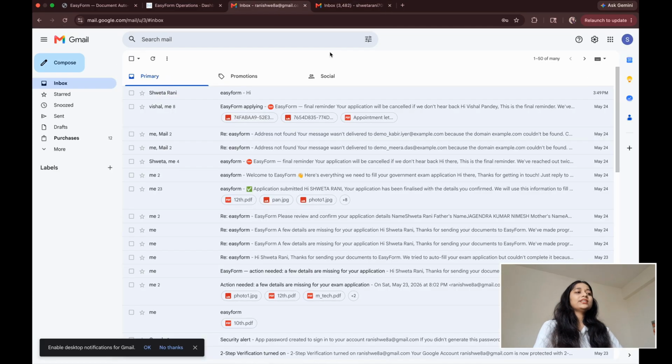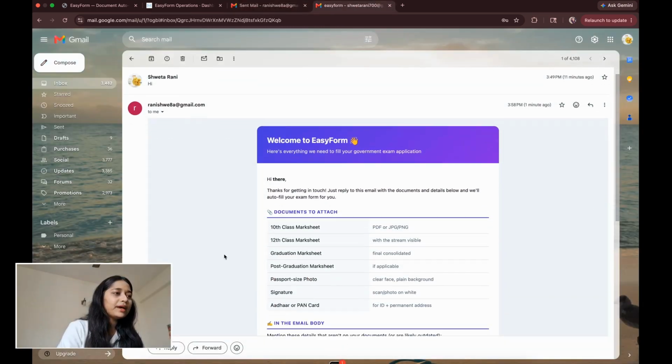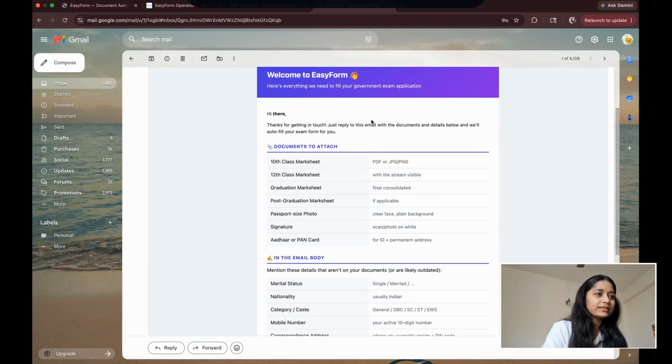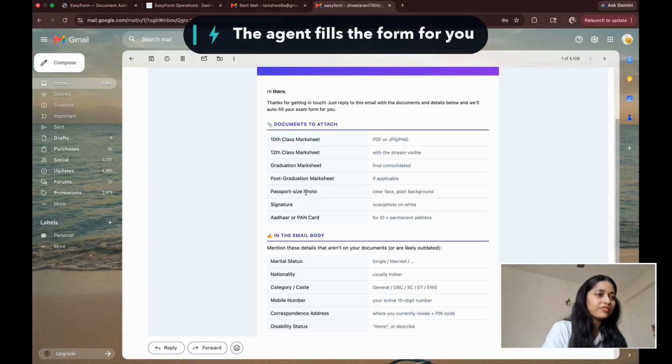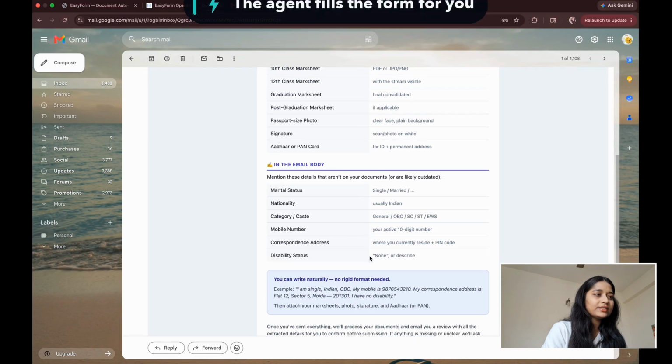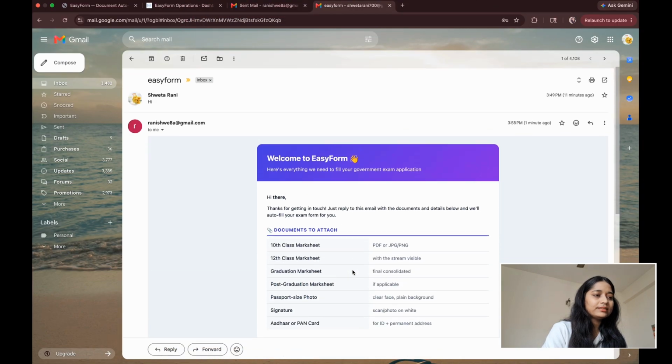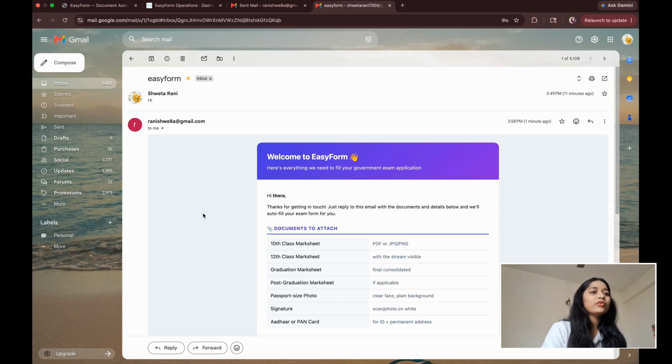According to the expectation, we should receive a welcome mail and the list of the documents we require to fill the form. Okay, we got a reply. Yes, welcome to EasyForm. Here's everything we need to fill your application form. So here are the documents attached that we want, and in the email body these are required. So in this way you can fill your form by just sending the documents.